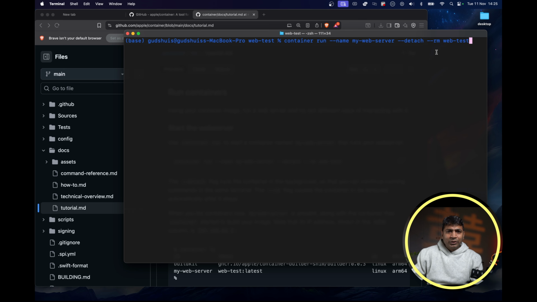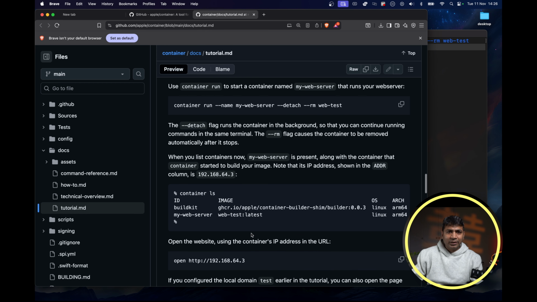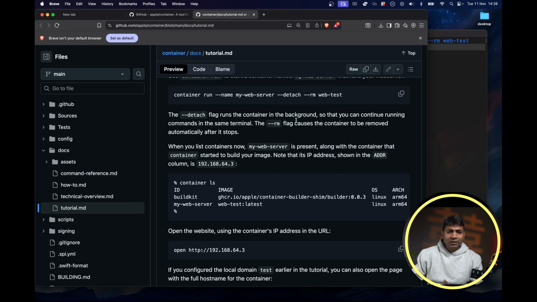And what we're going to do is run the command container run --name my-web-server --detach --rm web-test. We're going to use the detach flag to run the container in the background so that you can continue running commands in the same terminal. The rm flag causes the container to be removed automatically after it stops.